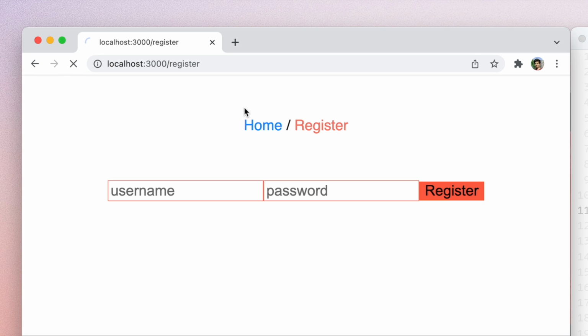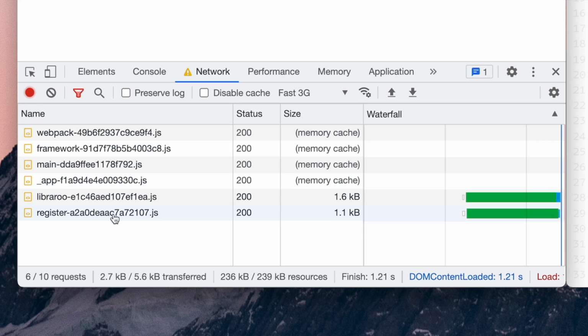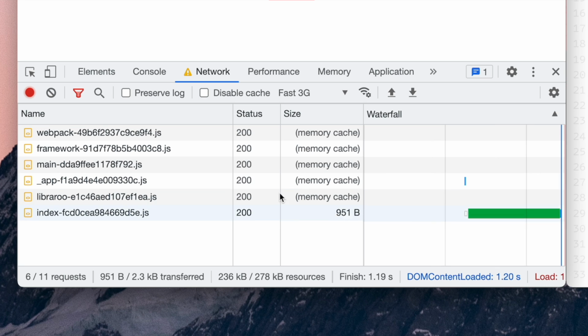It's on. And now you'd see that there are two. So there's this library and there's this register. And these two are two pages. So now if I go to a different page, you'd still have to fetch the page, but this is already cached. So that's a really interesting pattern.